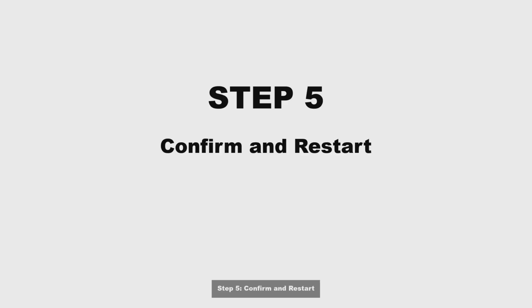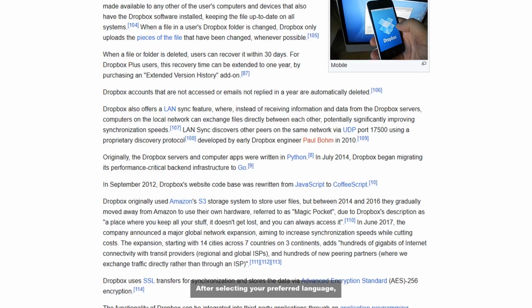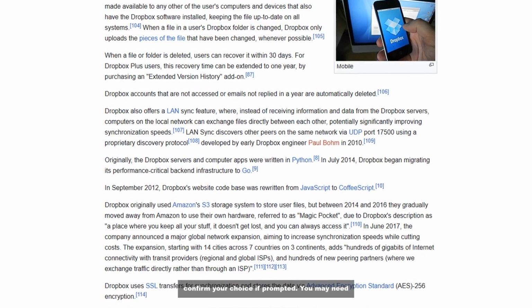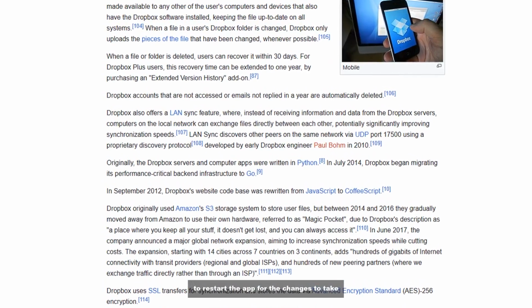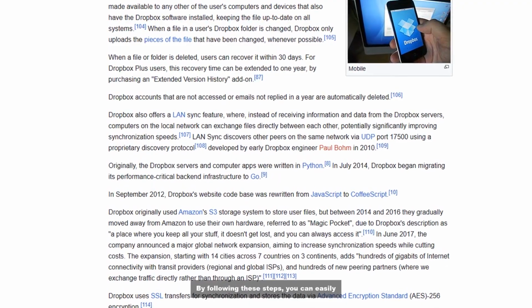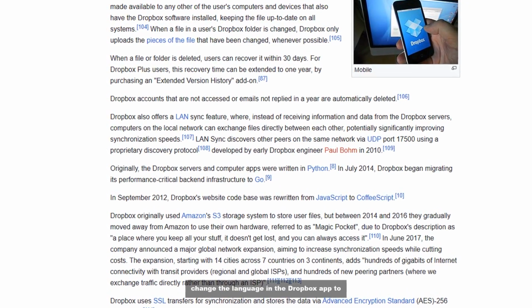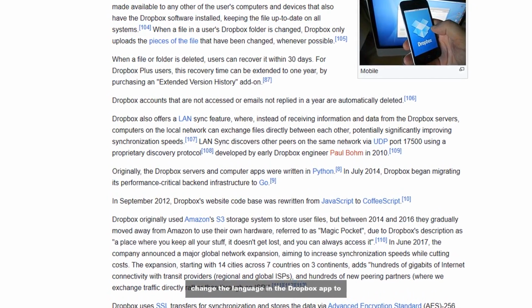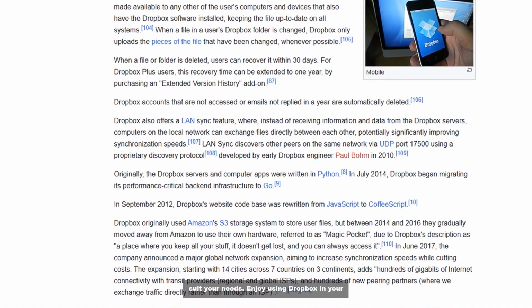Step 5. Confirm and restart. After selecting your preferred language, confirm your choice if prompted. You may need to restart the app for the changes to take effect. By following these steps, you can easily change the language in the Dropbox app to suit your needs. Enjoy using Dropbox in your preferred language.